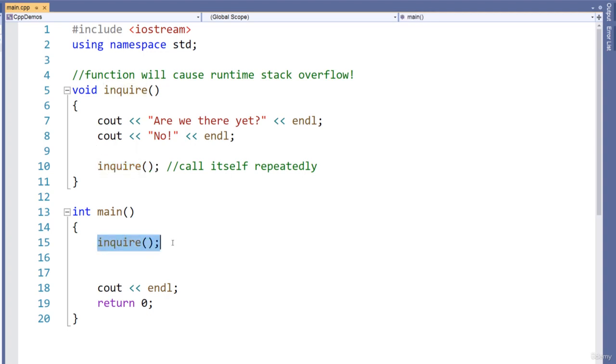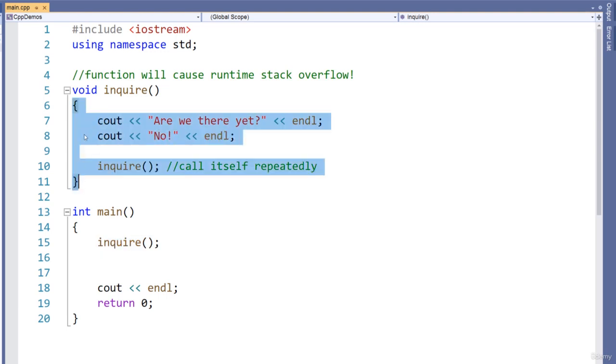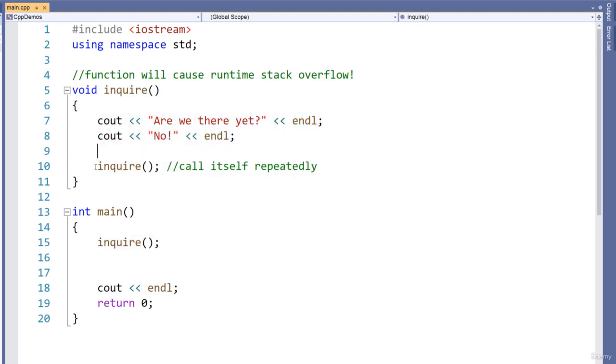In the main function I call that function inquire, and when program execution moves to the body or executes the body of that function, again it's going to call itself. You can see the problem that we have here. This is like an infinite loop. It's going to keep calling itself.